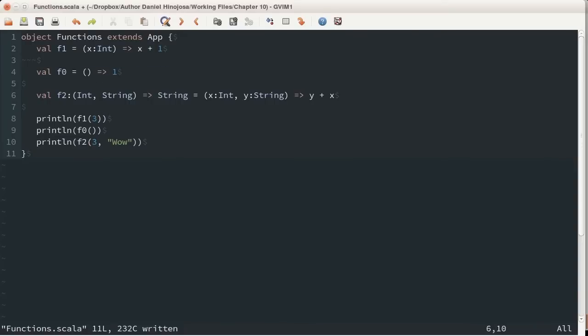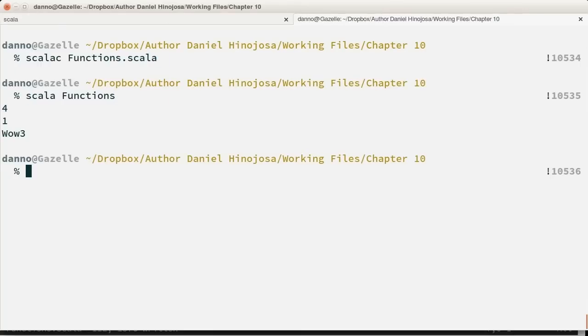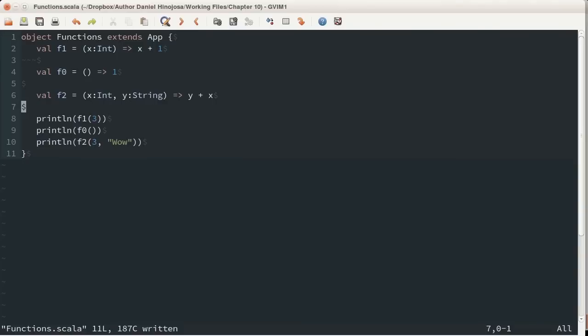Same goes for F2. It knows we're bringing in an int and a string, and it knows that when we call plus on a string with anything else, it's going to be a string. Therefore, we could just get rid of all that. Save it. Fantastic. Looks really good. Looks really simple. Let's go back to our code.